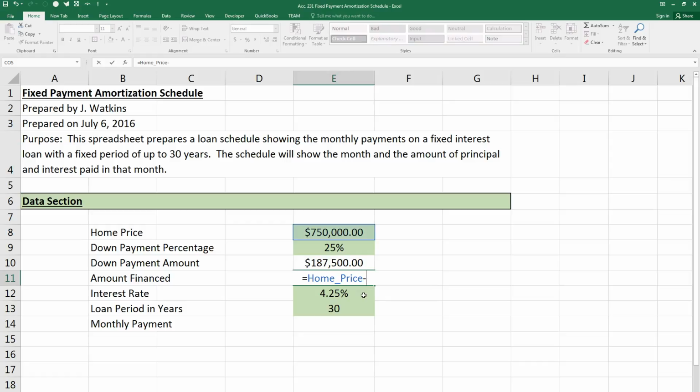So home price minus, let's type amount, AM. Okay, so now if I down arrow to amount financed, I can hit tab, and actually I don't want amount financed, do I? I want down payment amount. There it is. So hit tab, and I get that just right.